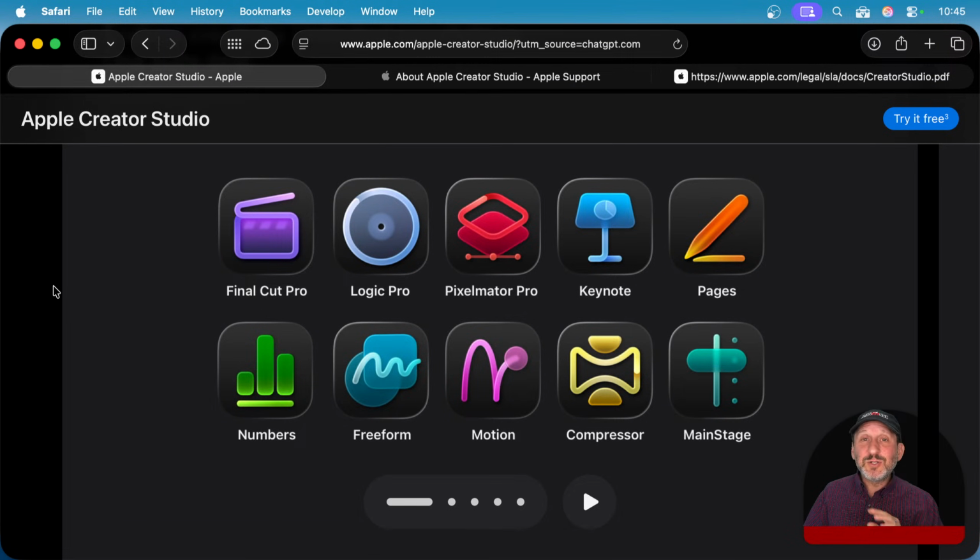You can buy each one individually. Final Cut Pro was available before for $300. It's still available for $300. Logic Pro, I think, is $200, still available for $200. Motion, Compressor, MainStage, $50, still available, $50. Pixelmator Pro, still available. It's a standalone app for $50.